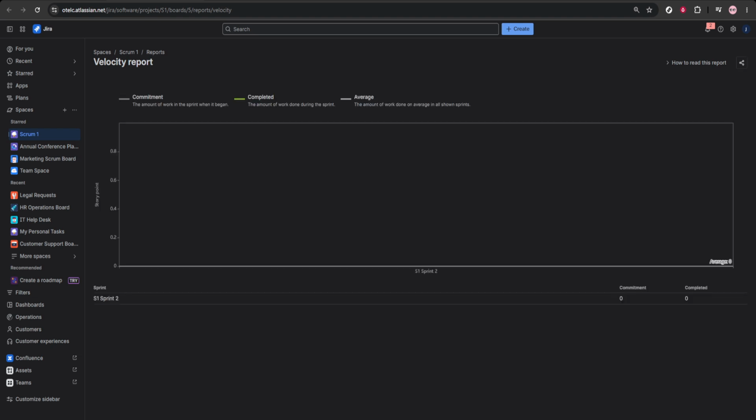And that's how to use story points in Jira to estimate work clearly and consistently.